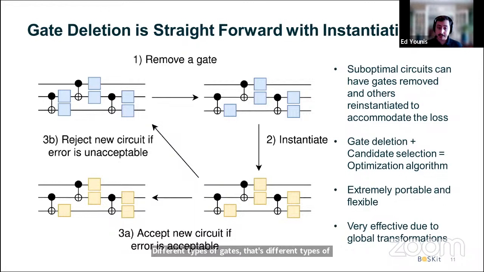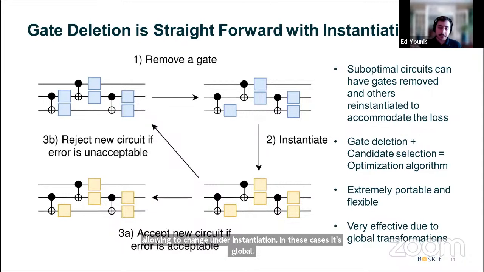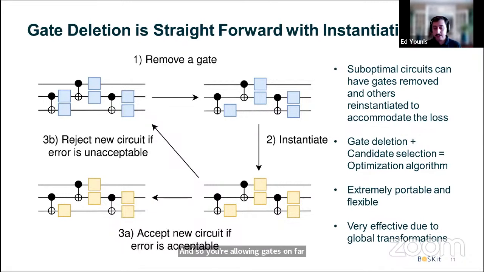Now, it's also very effective. This is the concept of powerful, because instantiation performs a global transformation on the circuit. There's this concept of instantiation scope, which is how big an area of a circuit you're allowing to change under instantiation. In these cases, it's global. And so you're allowing gates on far ends of the circuit to change to accommodate that lost gate. This is lost on peephole-based optimizations. This is lost on rule-based template substitution, where you're just trying to pattern match and replace different types of gates. Allowing the whole circuit to change makes this process very effective and finds incredible optimizations that a lot of other compilers can't.